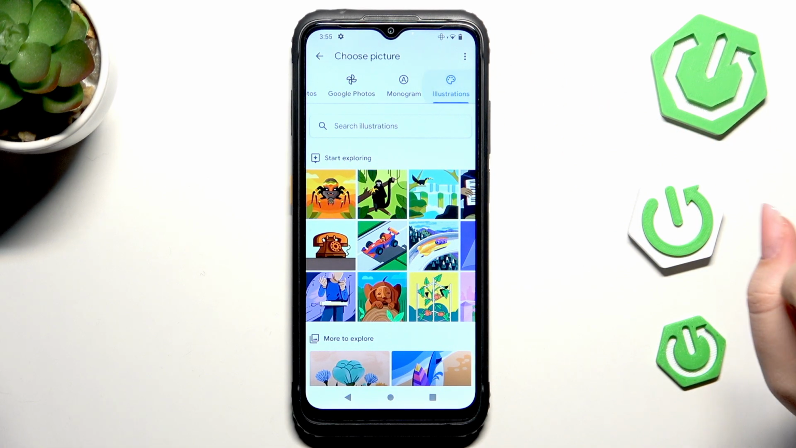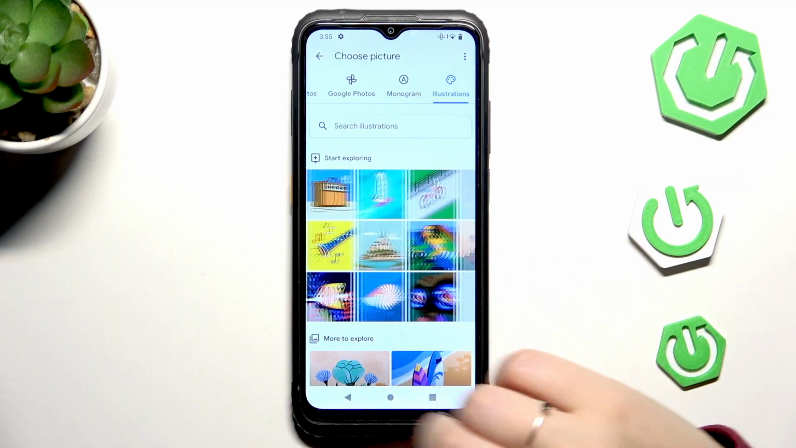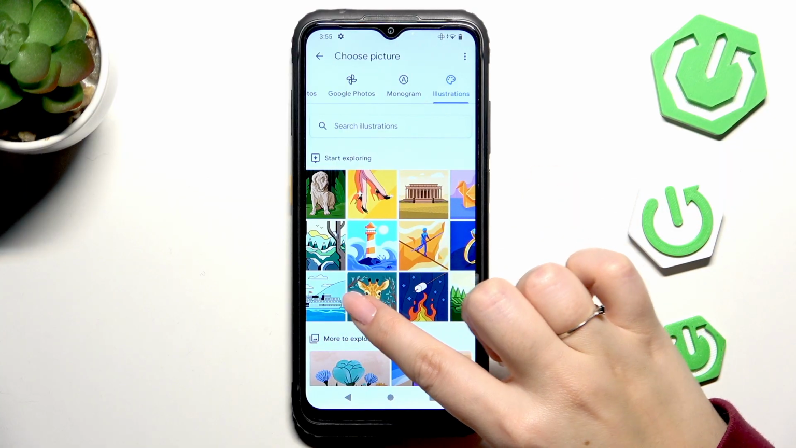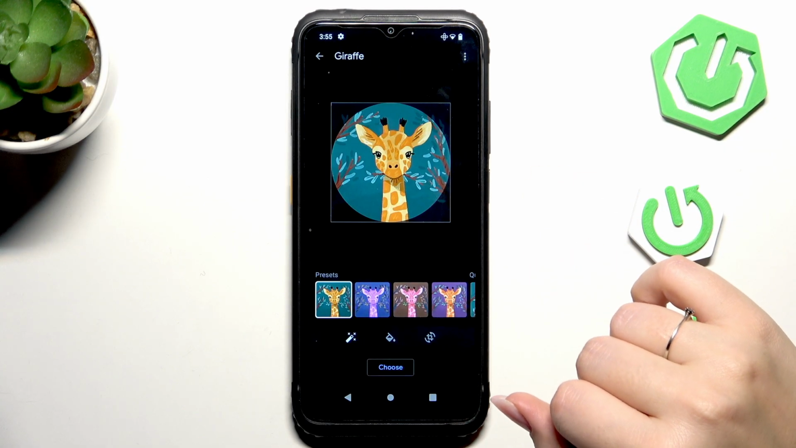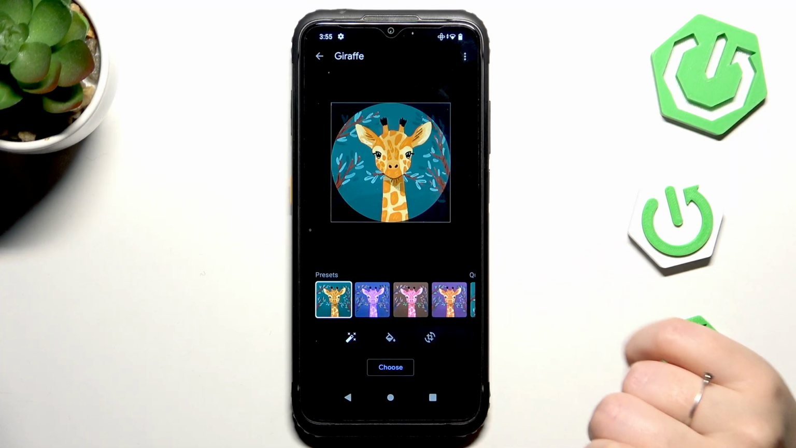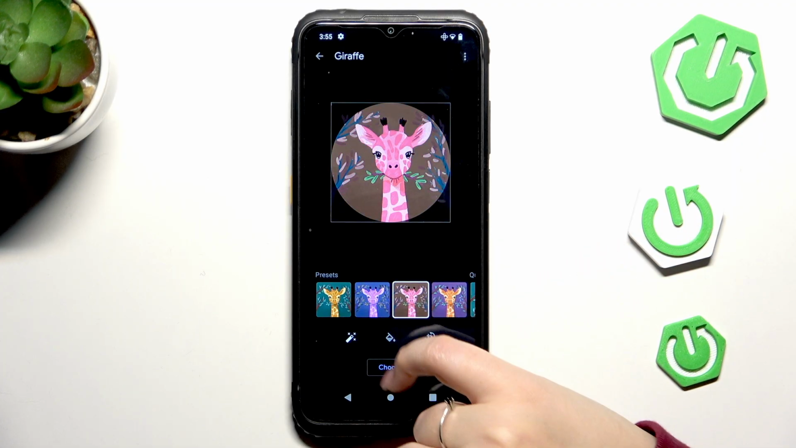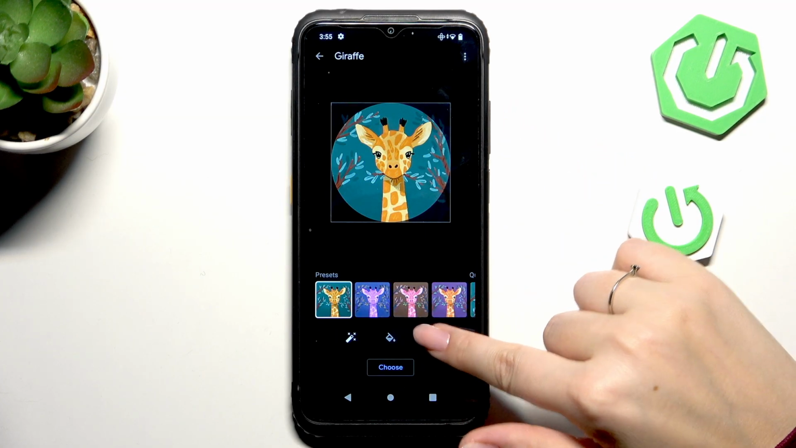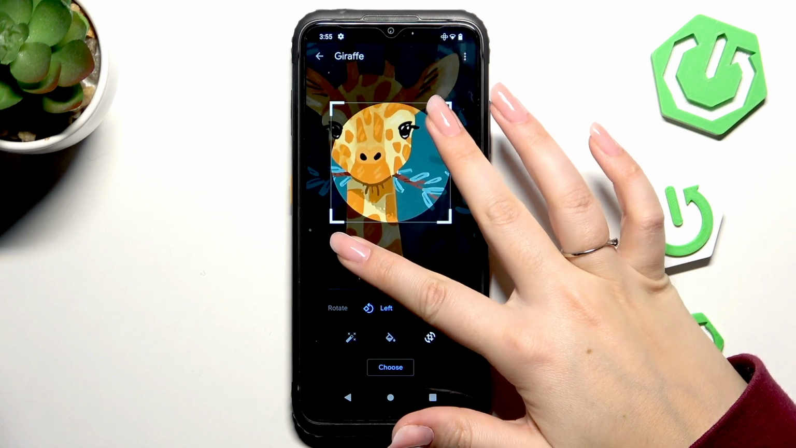We've got also illustrations which are free of charge and they are available online, so you can find a nice photo and use it. Let me choose this giraffe, which is beautiful. Here we've got also the presets, so we can change the colors, and you can also crop the picture, so you can zoom in or out the photo.